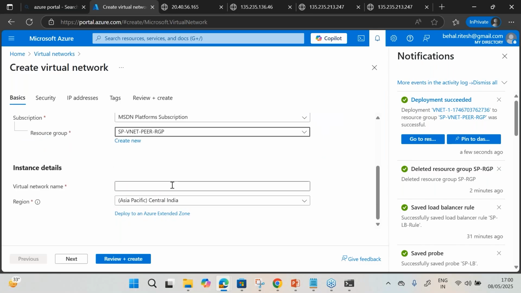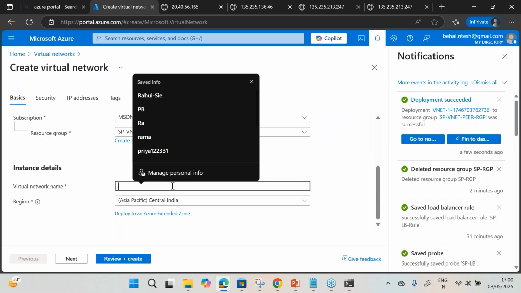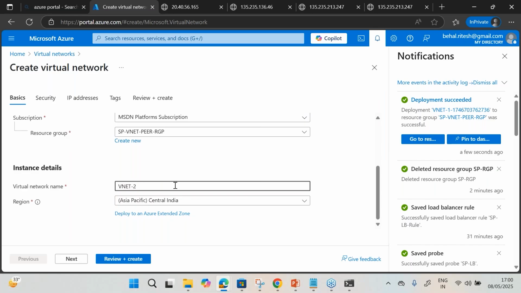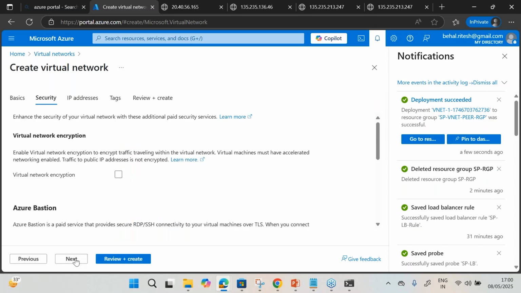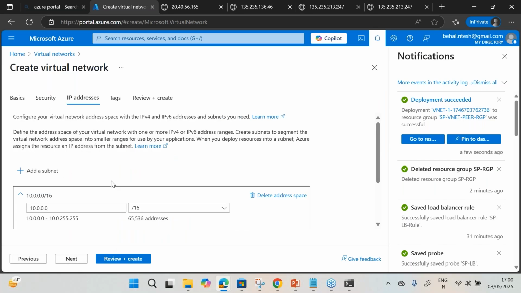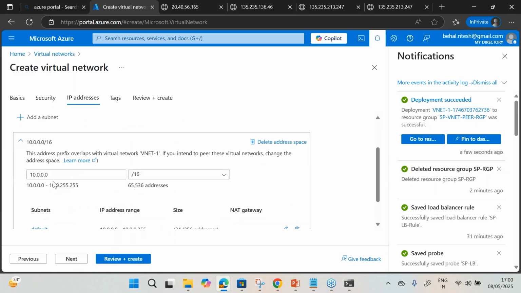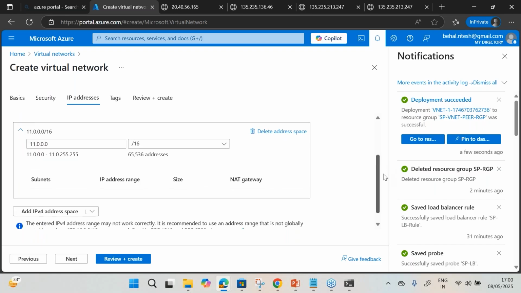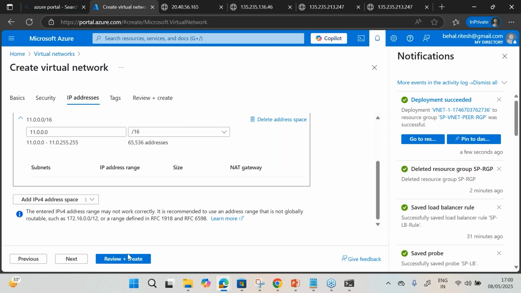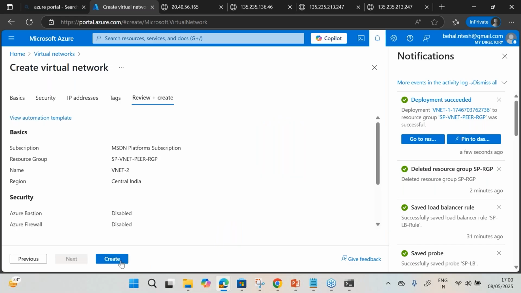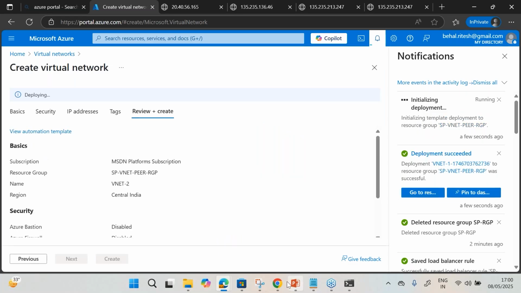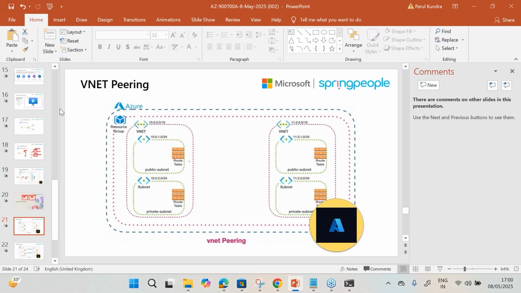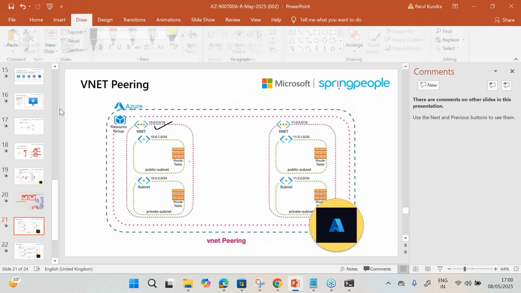SpringPeople in Central India, we'll name it VNet2. Click on next, IP addressing. The 10 range I have already taken, I can't take 10, so I'll take another CIDR, 11. I don't want any default subnet, we'll create it separately. Now I'm done with it. Let me review and create. So my second VNet is also done.